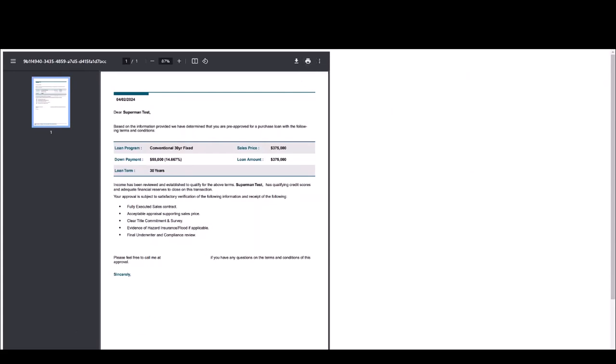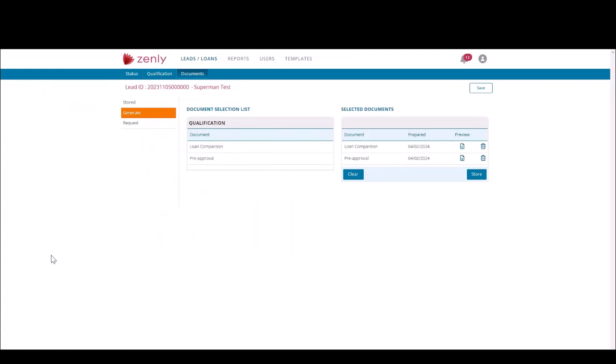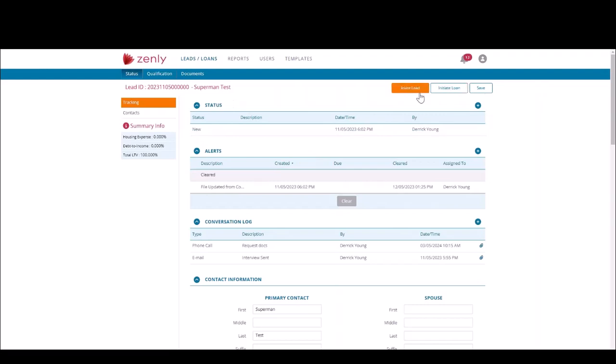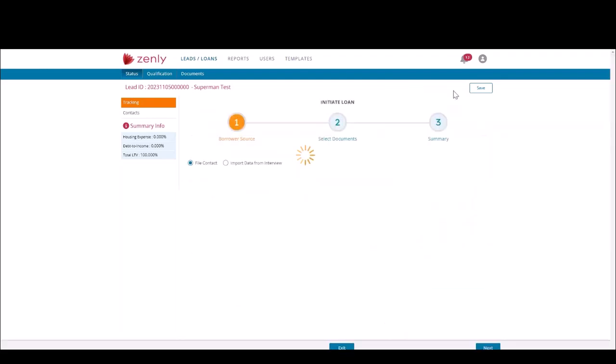Okay. Now, let's say you've been talking to this prospective borrower for 2 weeks now. They're ready to move on with the loan process. They've given you everything that they're going to give to you, and they're ready to initiate this lead into a loan file. We'll go back to our status tab. And then next to invite lead, or lead invite, we have initiate loan. So I'm going to click on initiate loan.